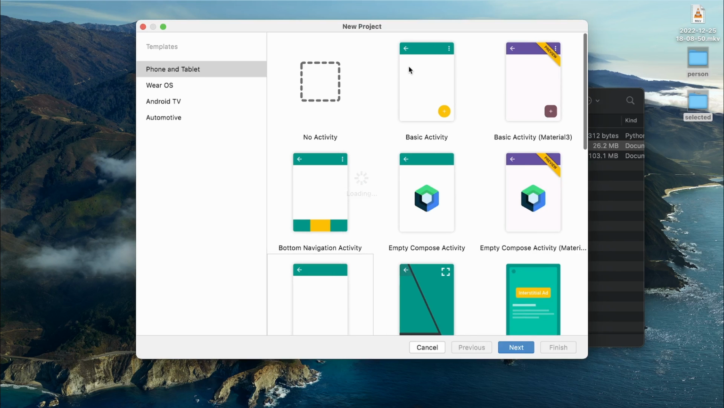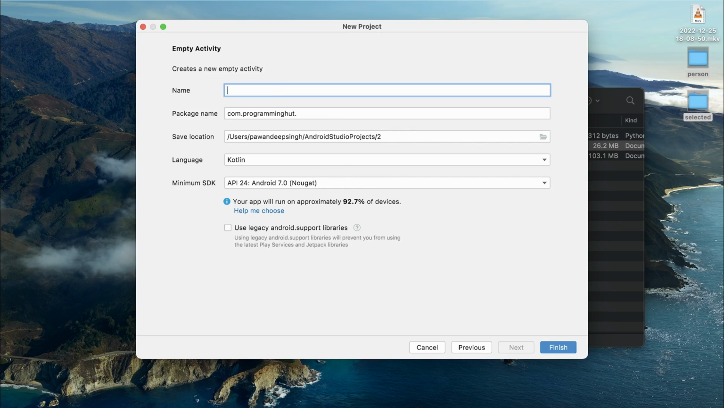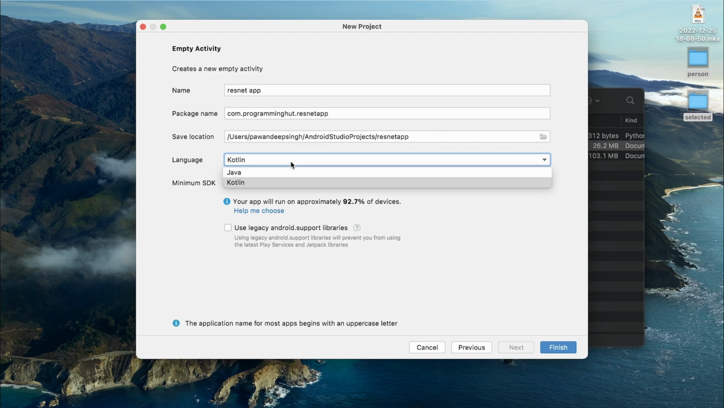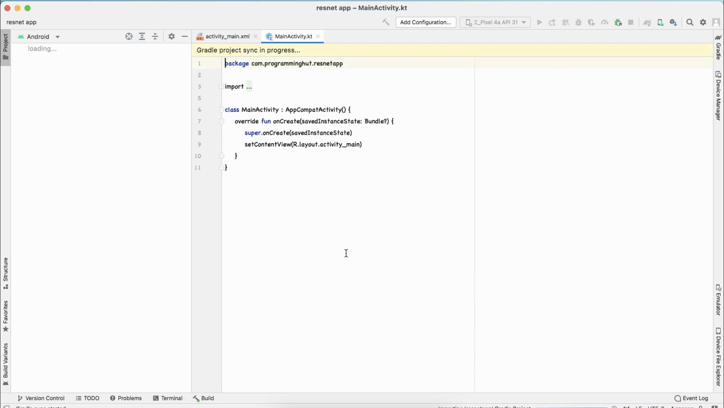And this time for this video I'm going to use the Kotlin language. I have already created so many videos with Java. There is hardly about one video with Kotlin, I guess. So let's create an empty activity, and let's call it Resonant App, and the language I'm going to use is Kotlin. Let's hit finish, and we are going to wait for some time to let it finish its work.